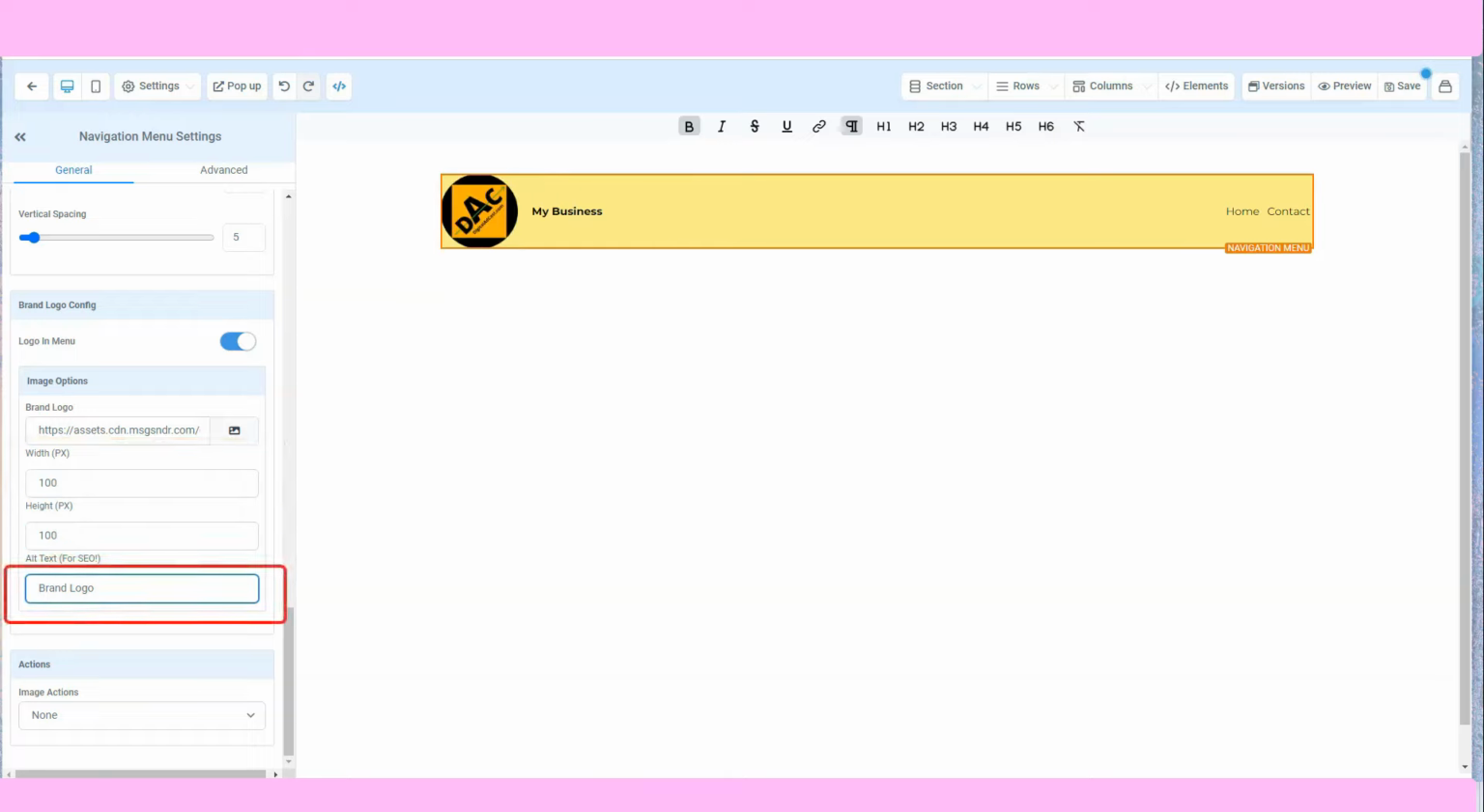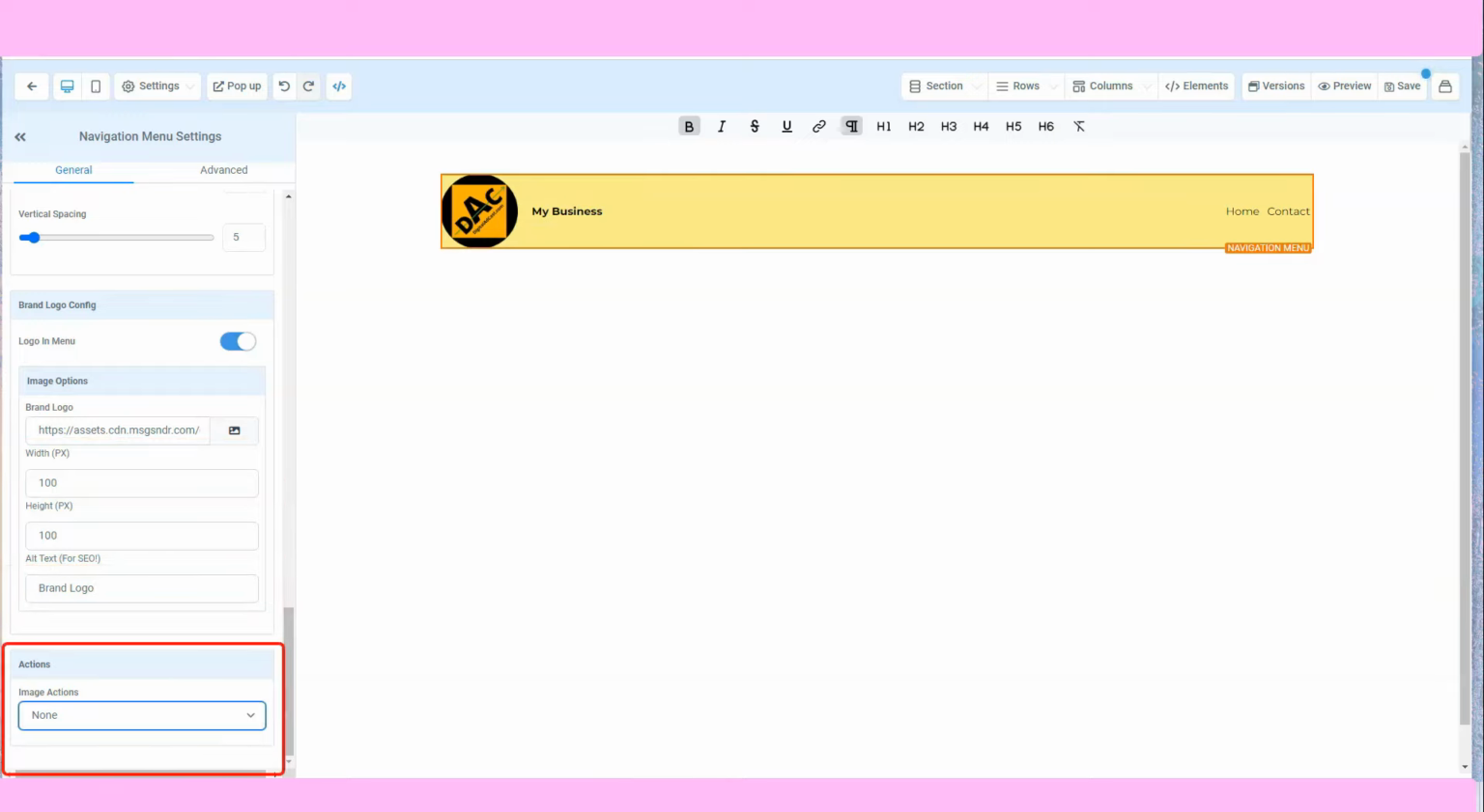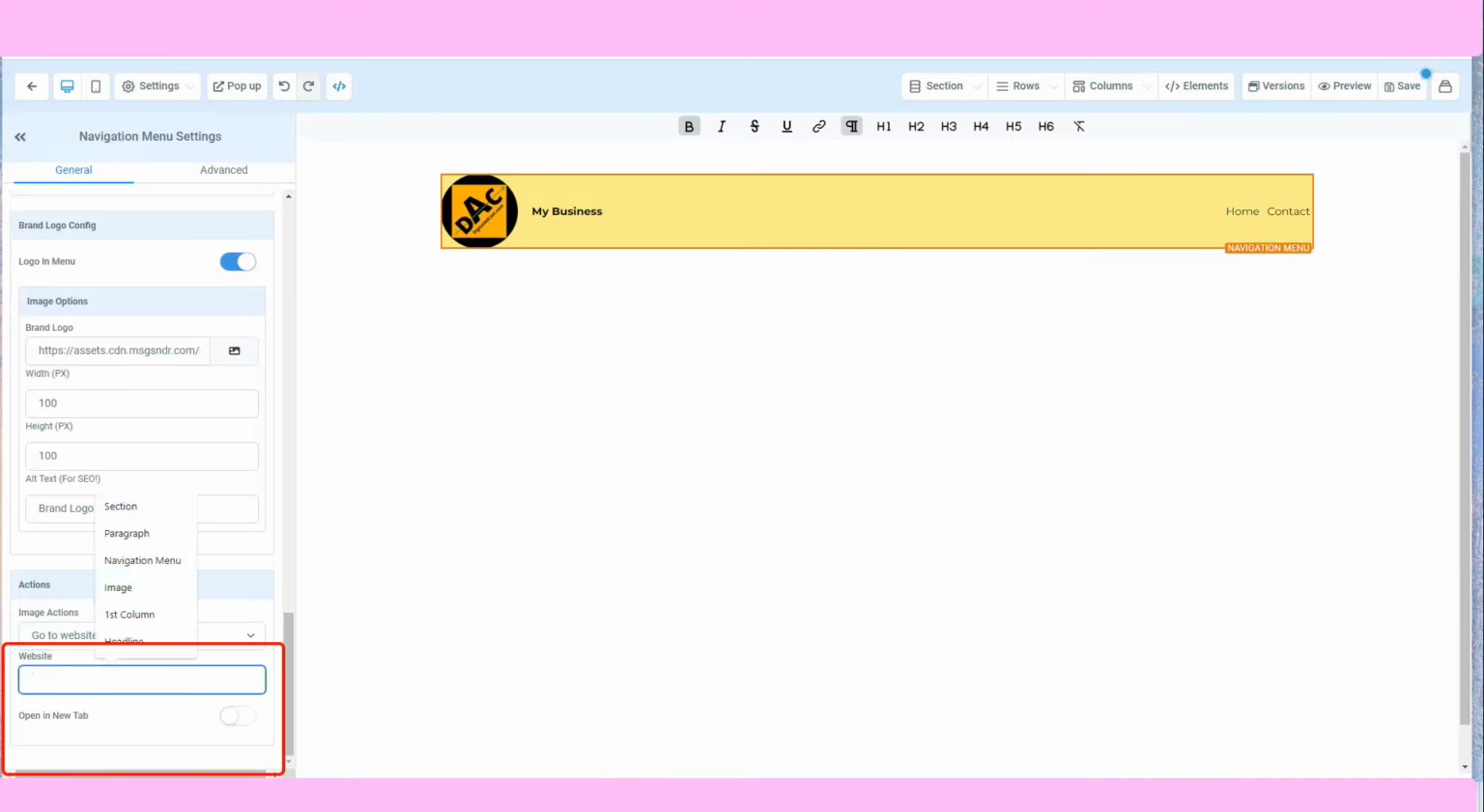Brand logo. You can name the logo whatever you call it, and then actions. If somebody clicks on this logo, what happens? You could say either nothing happens or go to website URL. So if somebody clicks on this, which website do you want people to go to?